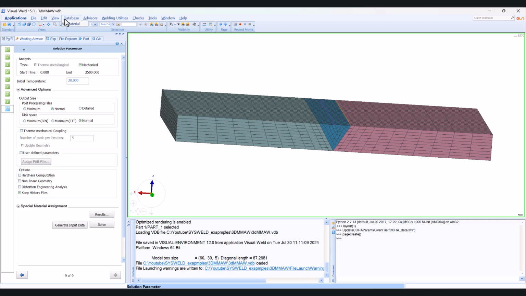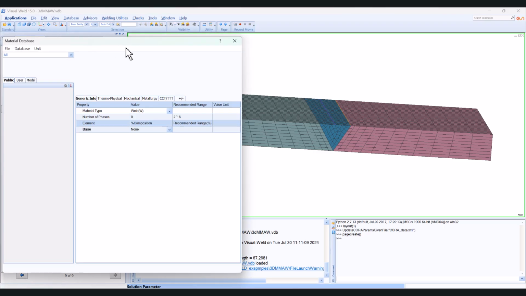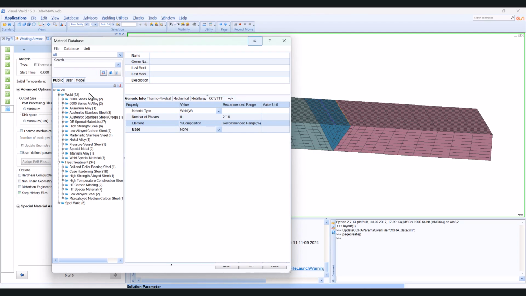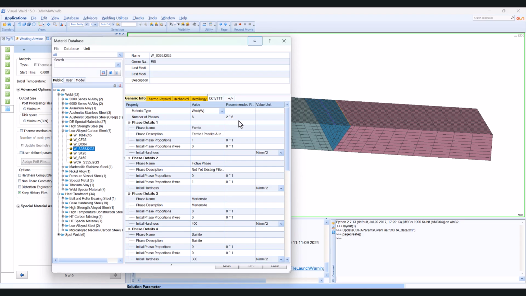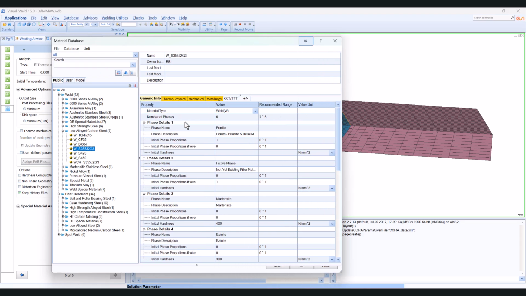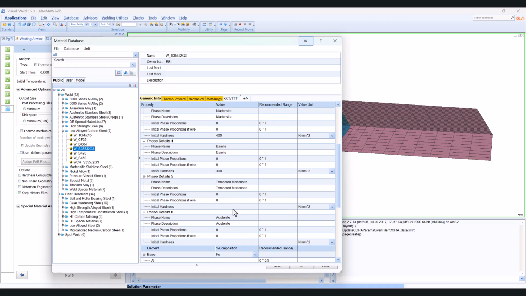If you go to database and material, here you have a huge material database for aluminum alloys like 5000 series, 6000 series, or you have nickel alloys, you have low alloy carbon steels. Let's select one of them here, like this one, which is ST52. You have different things here. You have phase information, you know about the phases like ferrite, martensite, bainite, or austenite. If you want to do that in Abaqus, you need to write codes for that.